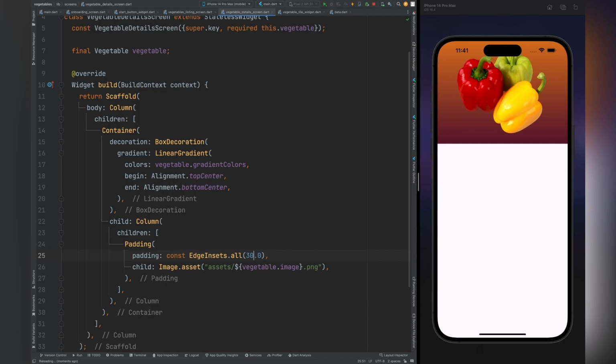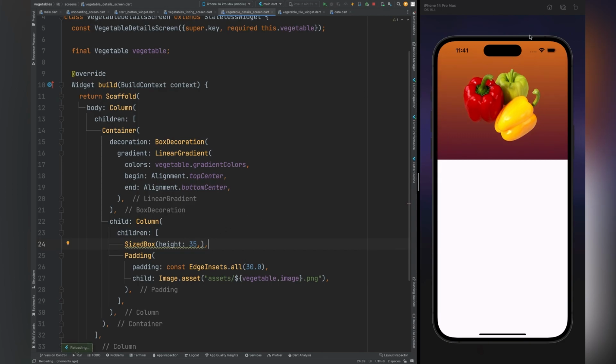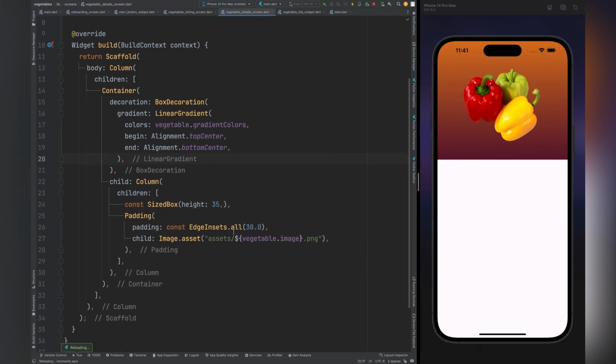So for this purpose what we can do is, first of all, let's give padding 30 from the sides, and we can also add a SizedBox at the top of our padding widget to give some spacing from the top. In this scenario I will use a height of 35 pixels. Let's add const and reload our project. You can see that now the image is right in the center and it looks perfect.